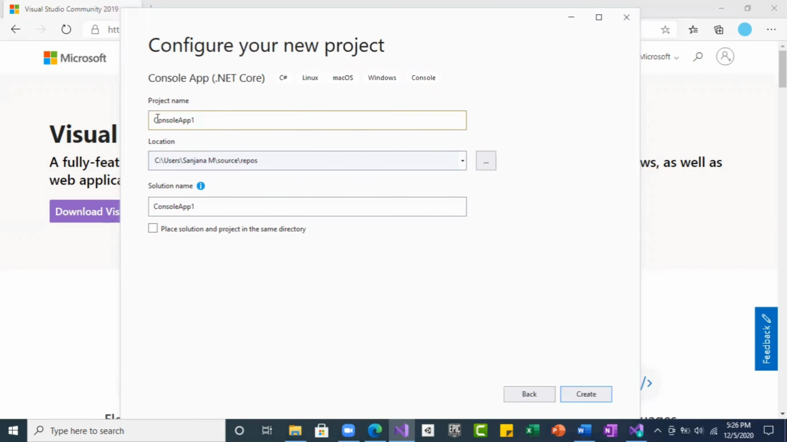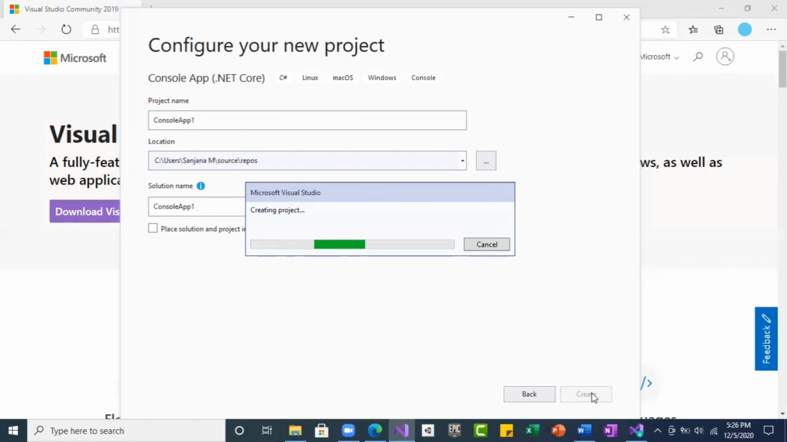Currently I am giving both the same. You can give one name for the solution and another name for the project, you can even do that. The solution is the top level, so in one solution, you can have multiple projects. Currently I am leaving both as the same name, console app one, project name console app one, and then create. If you click create, you will get the project created with the options we have chosen, like console app one.